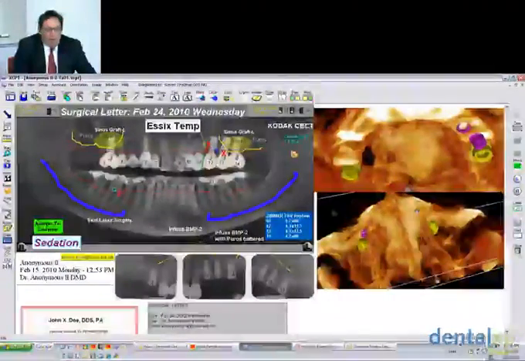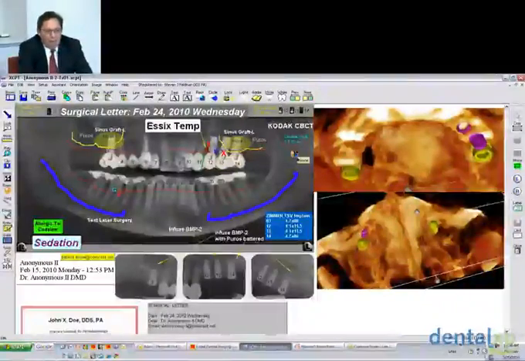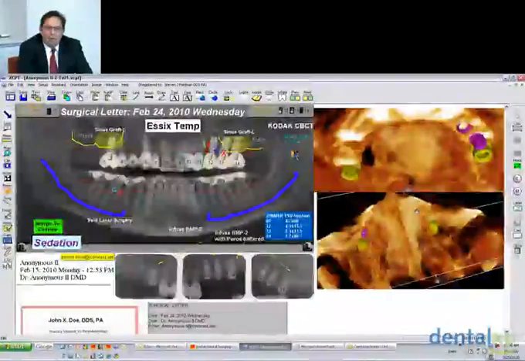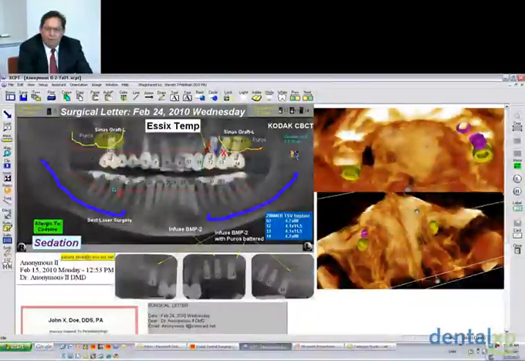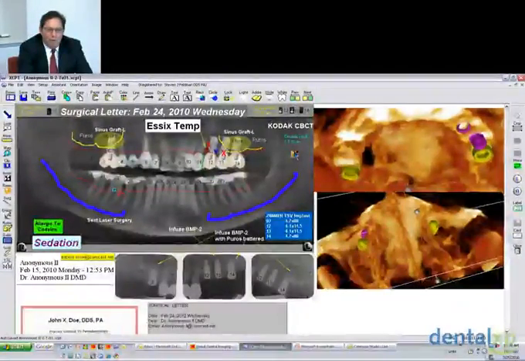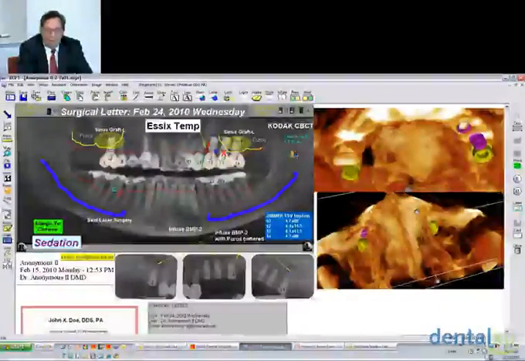That is really what we call the evolution of care using Accept and Kodak 9500 CBCT. I highly encourage you to take a look at these products, as they do take informed consent and diagnostics to a whole new level for our patient care. I think it's the new direction that dentistry is going into, and I thank you very much for your time.